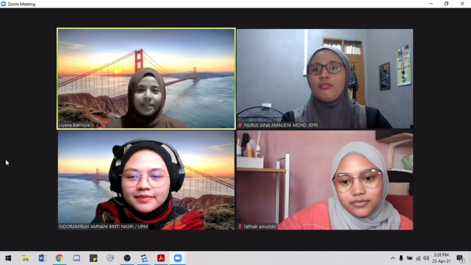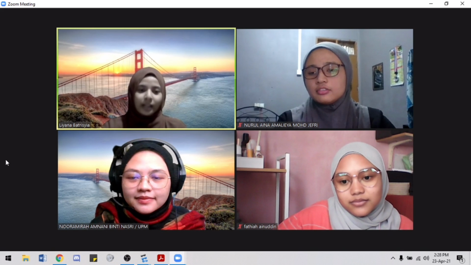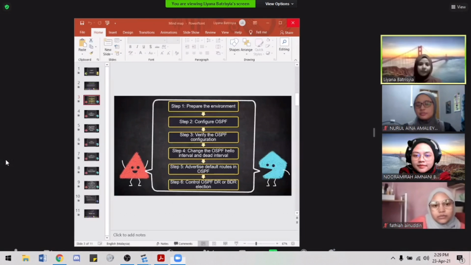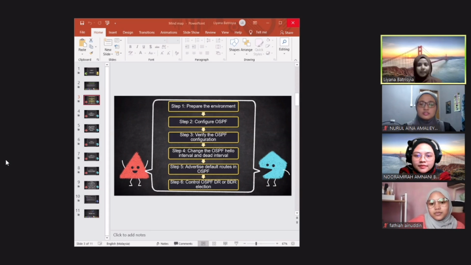Today's agenda will start by presenting our mind map. Let me share my screen first. The first step for our task is preparing the environment. The second step is configuring the OSPF. The third step, we are going to verify the OSPF configuration. The fourth step is changing the OSPF hello interval and dead interval. For step 5, we will advertise the default routes in OSPF. And for the last step, we need to control the OSPF DR or BDR election.